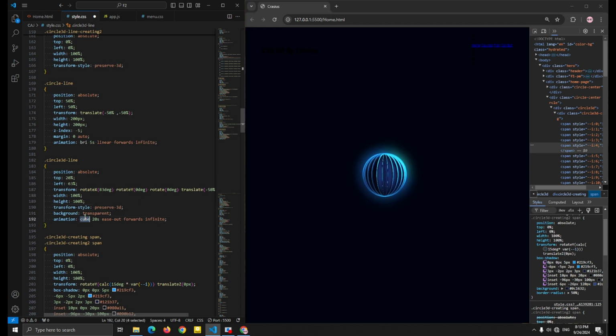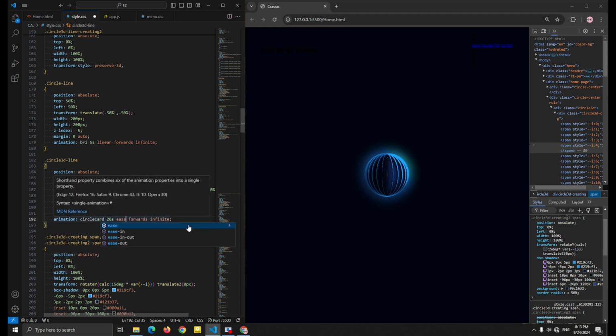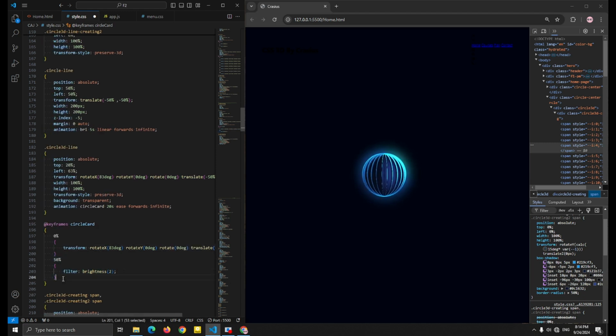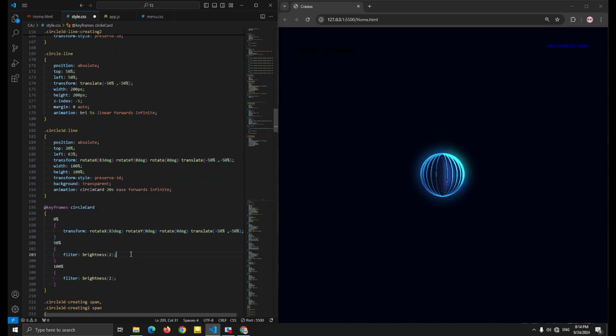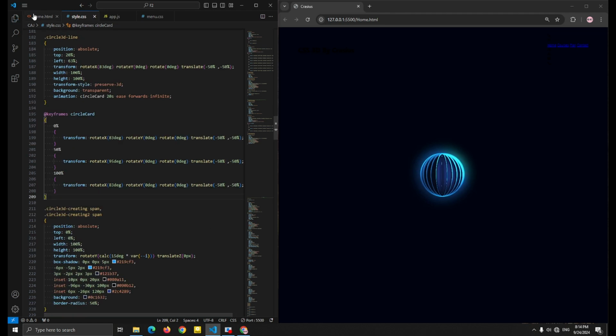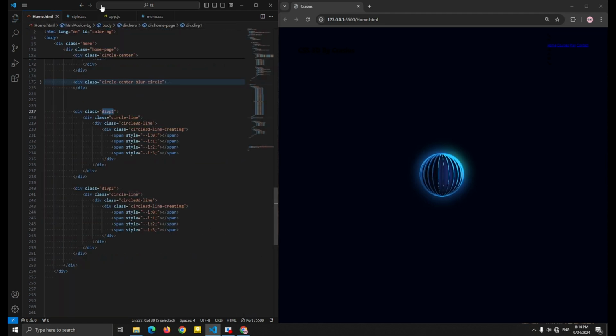Now let's change this animation to circle card. I'm just gonna name it very simply, circle card, forwards infinite. This is 0%, and let me add this 100% also. I'm just gonna copy paste it. I'm gonna tell you what we need for this. It's 95 degrees. And I also forgot about div 1 and div 2.